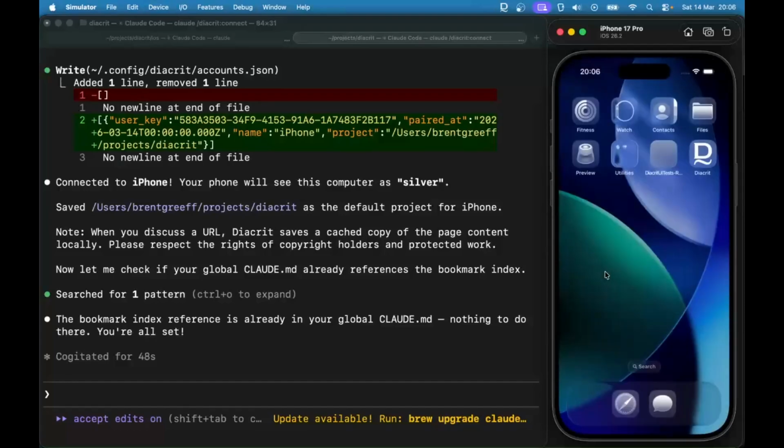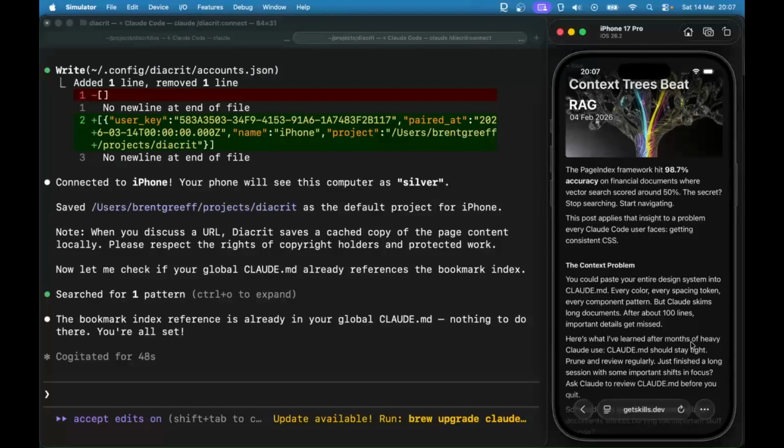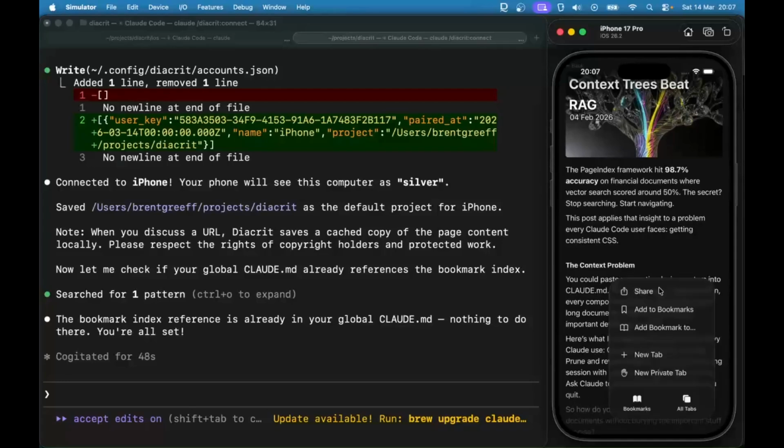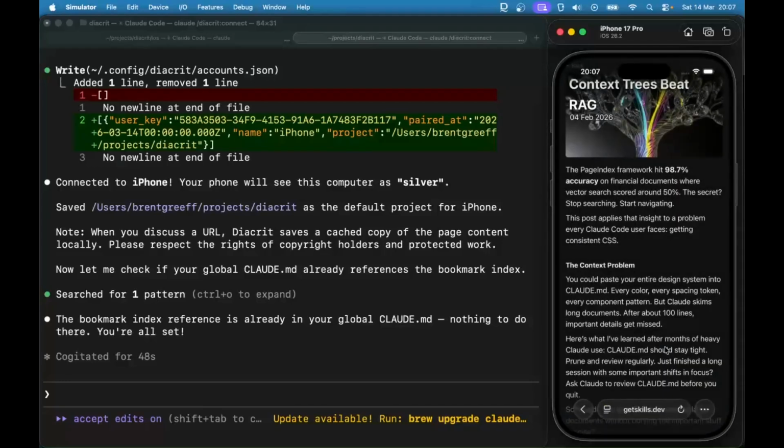Go back to the home screen, select Safari. It would be great if I could discuss this blog post with Claude when I'm back on my laptop. Click this button, click Share, select Diacrit, and there it is, it's saved.